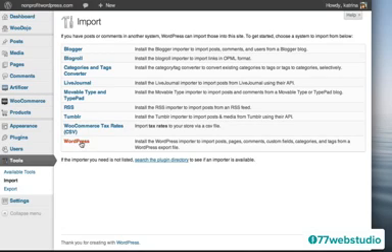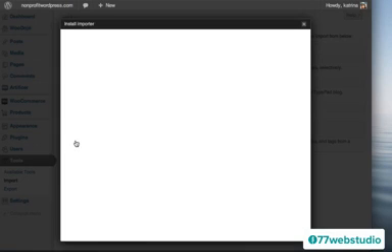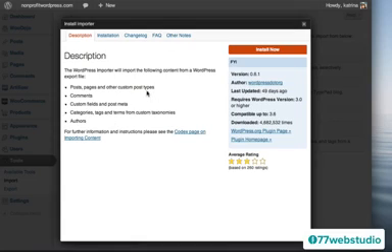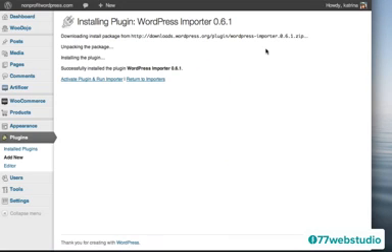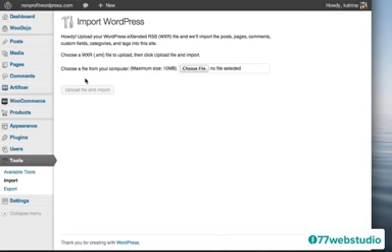So we need to upload or install this WordPress importer plugin. So I'm going to click on WordPress right here, and then you'll see there's a description and you can read more about the importer, but I'm simply going to click on Install Now to install this plugin. Once the plugin has been installed, the next step is you want to click on Activate Plugin and Run Importer. Okay, so here we are on the Import WordPress screen.